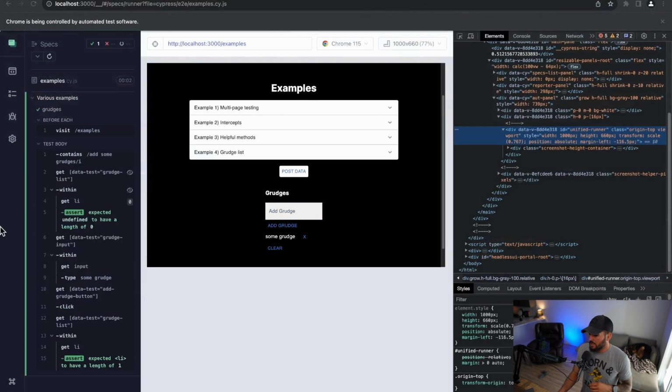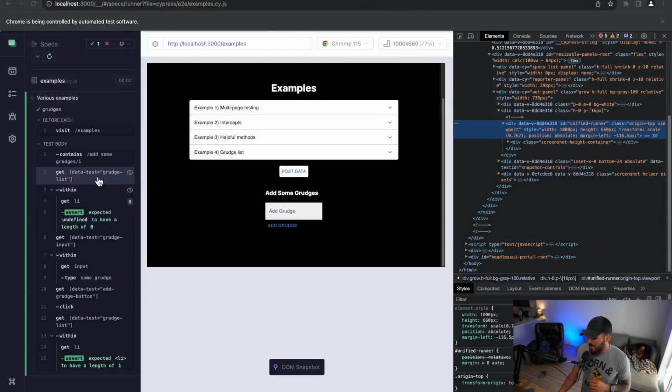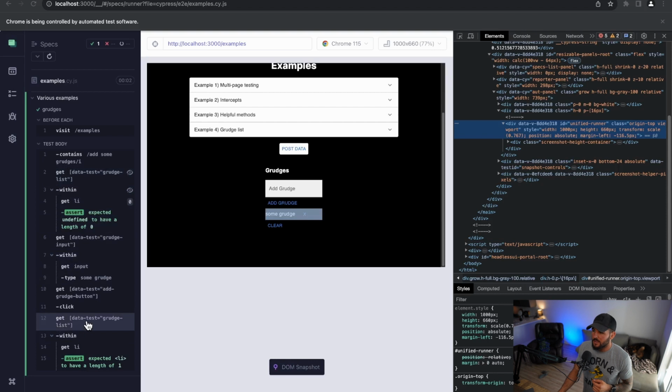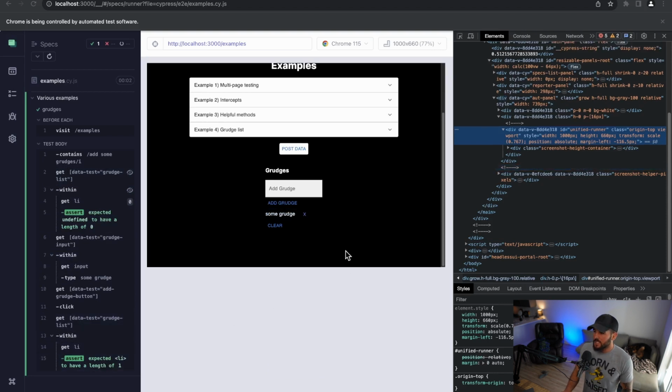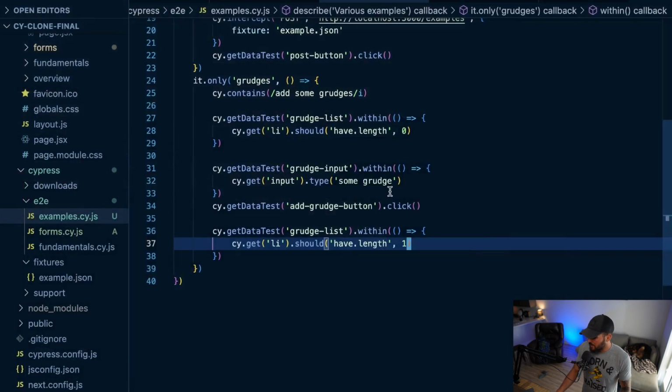So let's save this and see if this works here. And it does. So you can see within my history here, when I just rendered this page, I see my list items, I have 0. But then after I add a grudge here, my list items, it now has 1. So let's do the same thing. And when I add another grudge, my list items should now have 2 here.